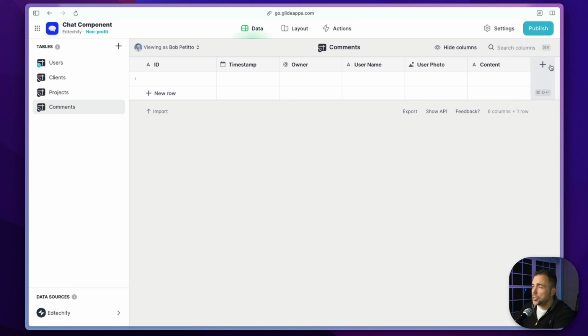Okay, the next thing we want to do is figure out how we want to set up our comments component. Remember, our comments component is a collection, and a collection can just be a list of items from a table. So I can point the collection to a table. I can also point the collection to a relation, which makes more sense when you have a hierarchy of, in our case, projects to comments.